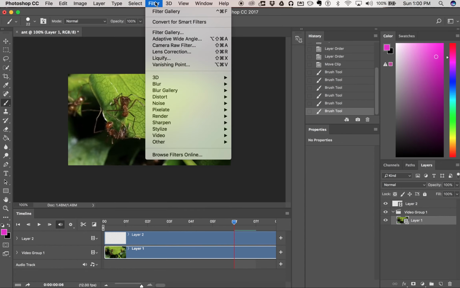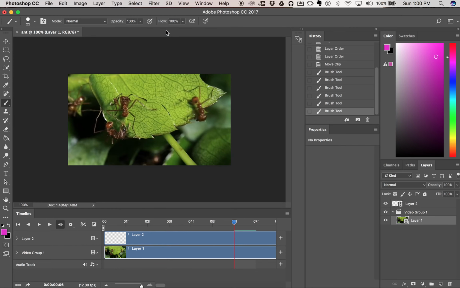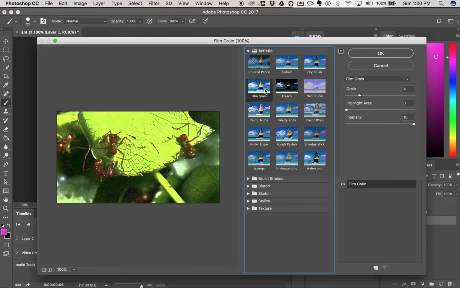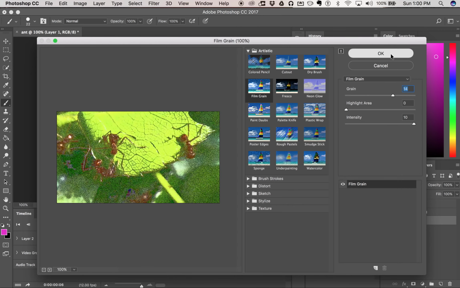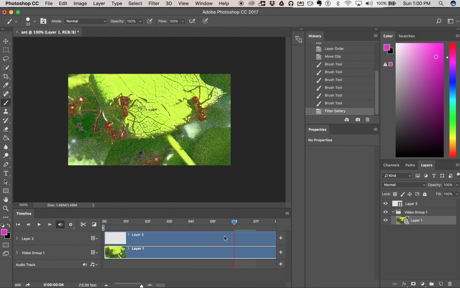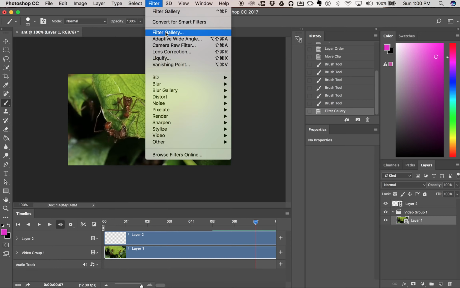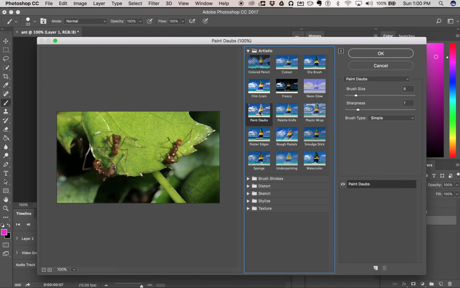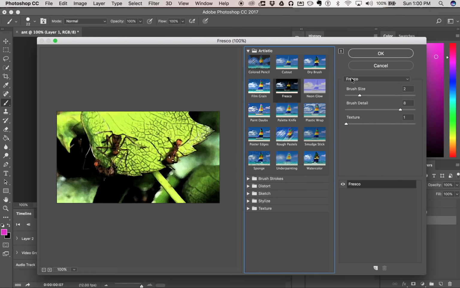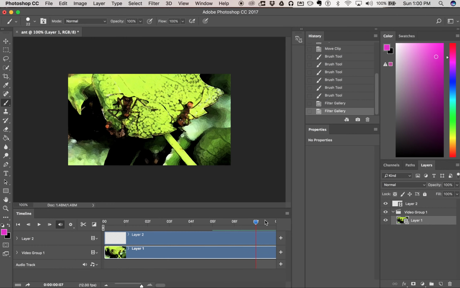I'm going to go to filter and I'm going to go to my filter gallery. All right, now this is where you can mess around and do some interesting distorted features. So let's say I like that. So you can see there's another one. I'll go to another frame. So I might want to do another one. So let's see. Maybe this time I will, let's see, with the fresco, and we'll just mess around with the textures and stuff. So you can see there's the first one, there's another one.